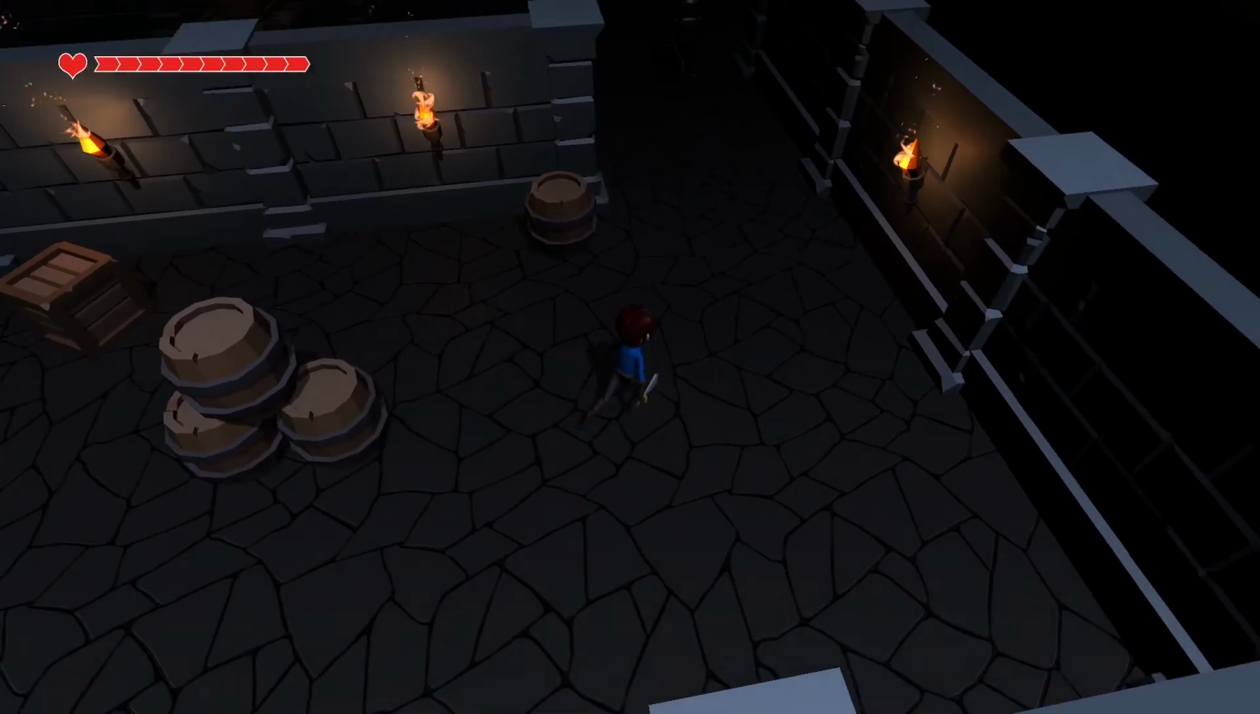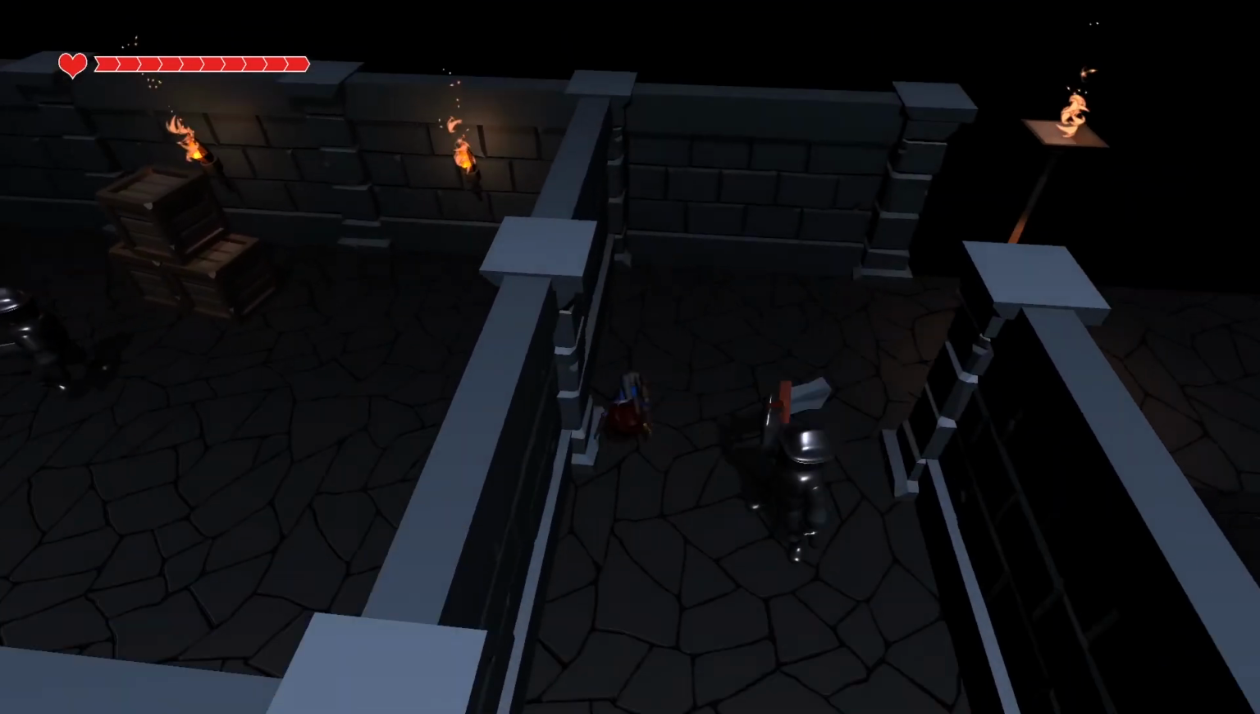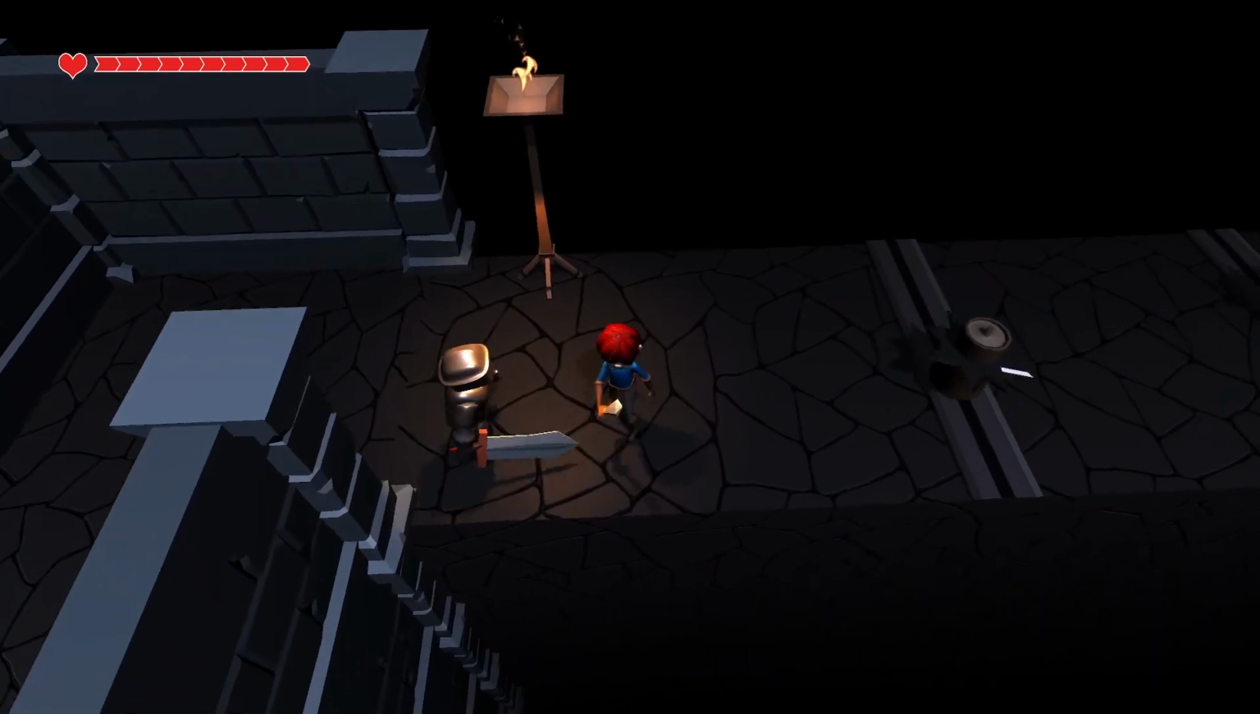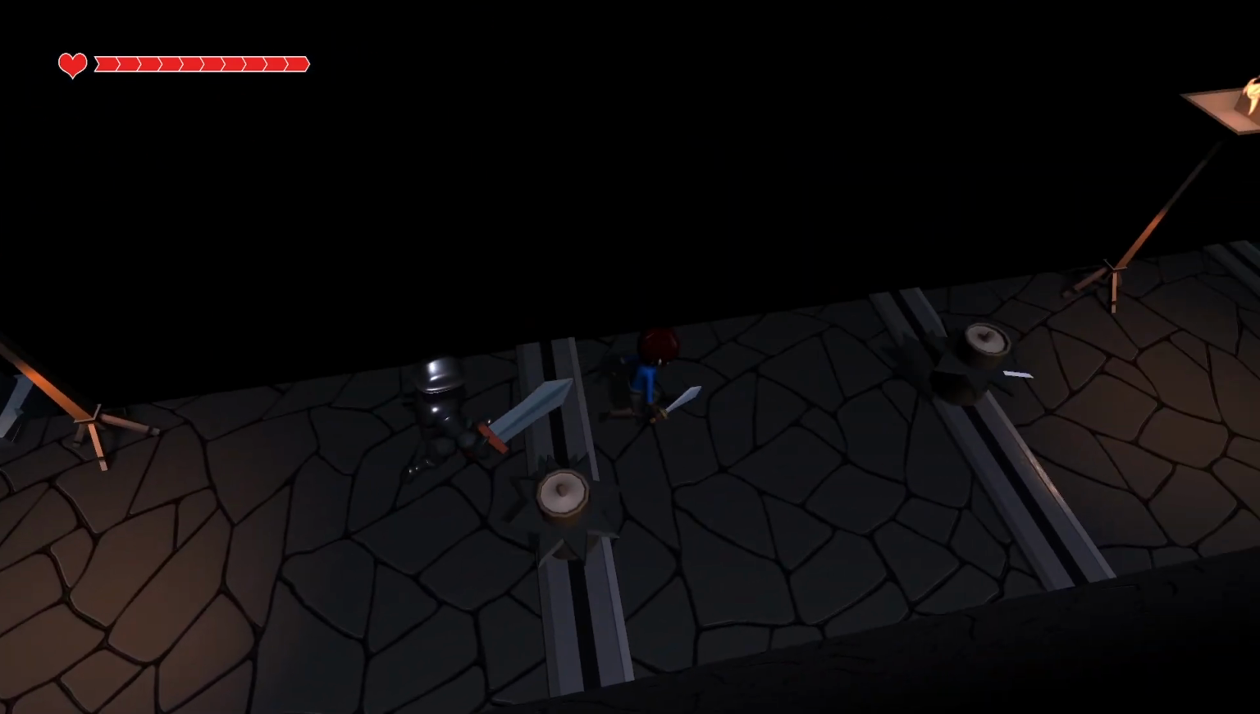And that's my progress so far. What do you think? Do you like the fall mechanic? What about the sound effects? I think they give more personality to the game.